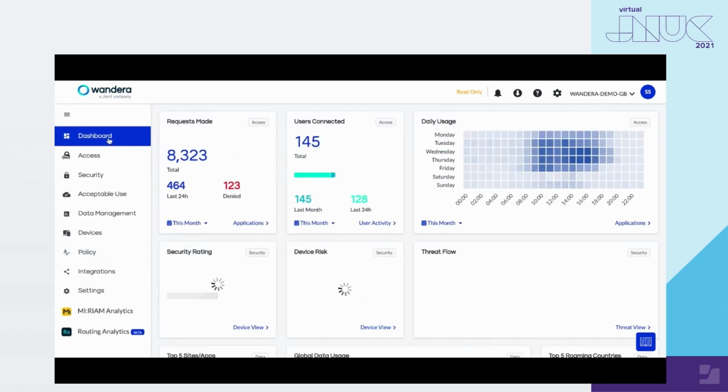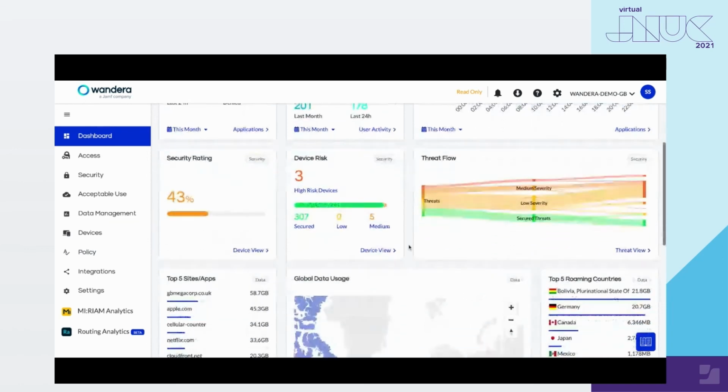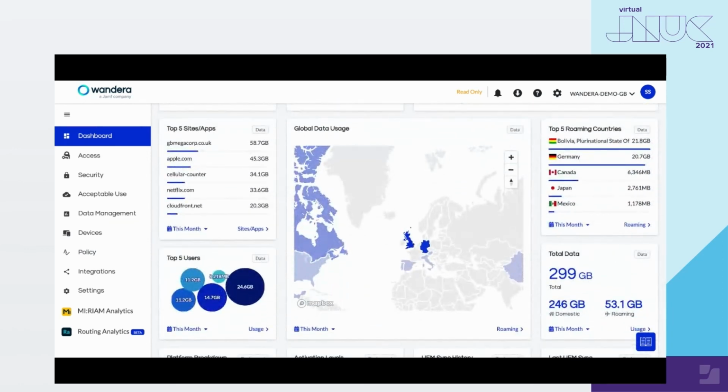So that's a high-level overview of the portal, and hopefully that gives you a good understanding of our data policy solution.